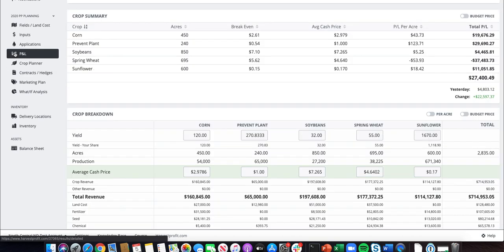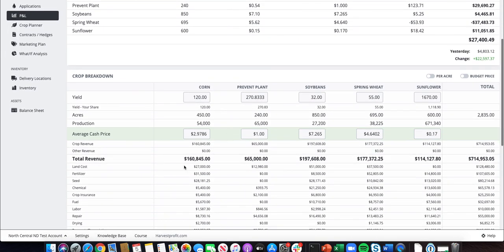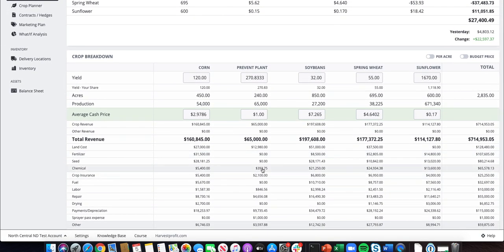That expense will carry through, and now I think I saved that, so we should be able to see a chemical cost on our prevent plant acres. So you're managing it as another crop. We're recording the revenue correctly and all the expenses that are staying there. So like your land costs are still associated with it.